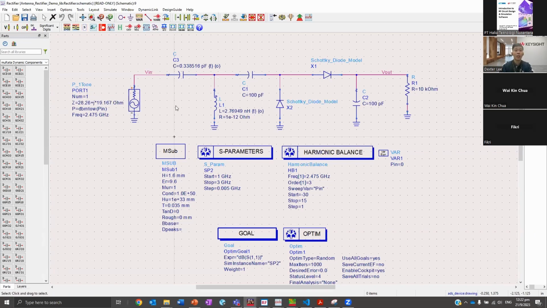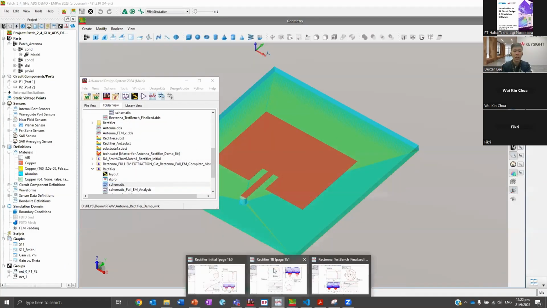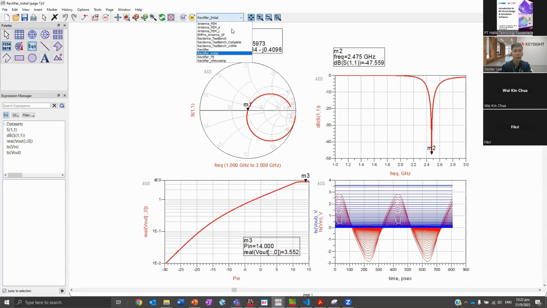And this is how I actually create the impedance matching network. So again, very similar to the amplifier design that I shared earlier on. The circuit design is done, and then we can look at the results. So I think I have the results here.